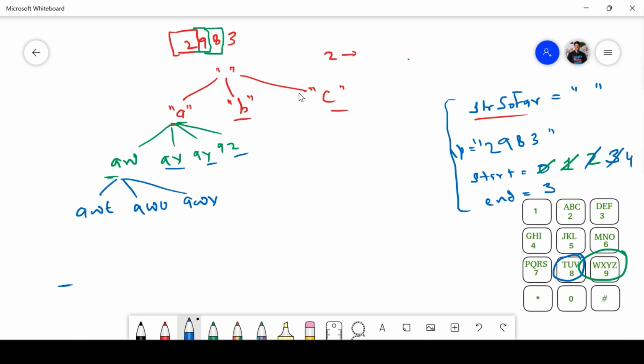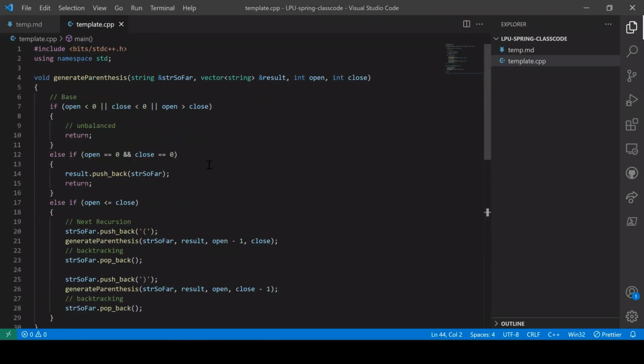When start value becomes 4, I know that I have a 4 character sequence already. At that point, I'll just push the string so far created into the vector, just like I did last time. I'm going to do exactly the same thing. Let's try to revise this code here.